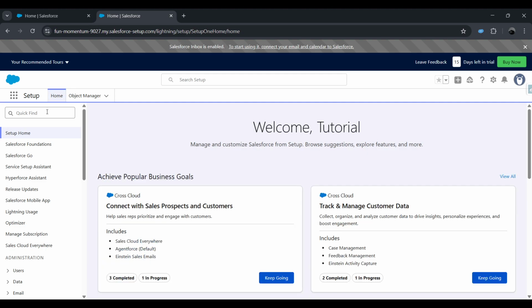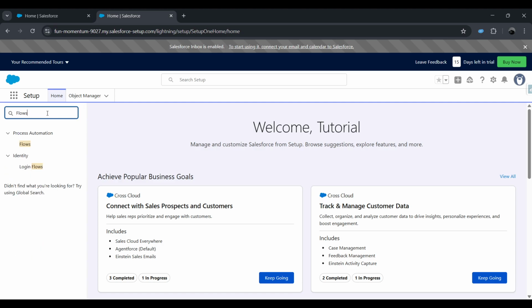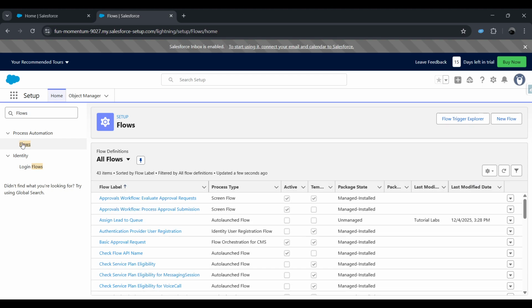Once you're in Setup, you'll see a quick find box on the left side of the screen. Go ahead and type flows into that search box. This will filter the setup options and bring up flow-related settings much faster than scrolling through everything manually. From the search results, click on Flows. This opens the flow management area where you can view all existing flows or create new ones.